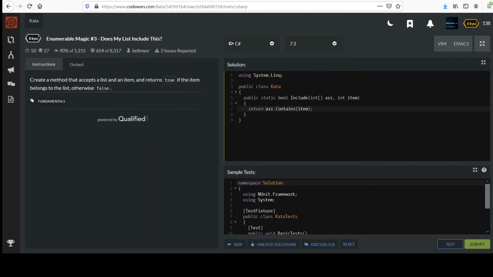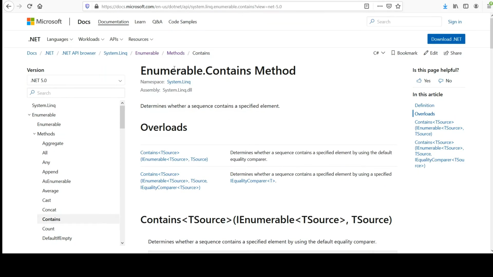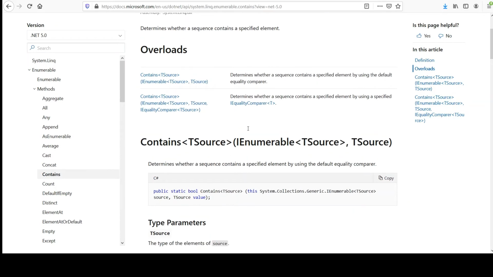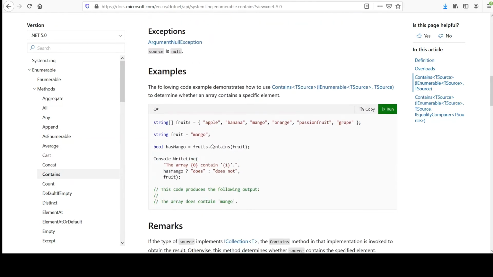Hopefully you recall. If not, you can go ahead and look at the enumerable contains method. It determines whether a sequence contains a specified element. And so that's perfect for our purposes. There should be an example in here. See, fruits contains fruit. And the fruits array, which happens to be strings, does have mango.